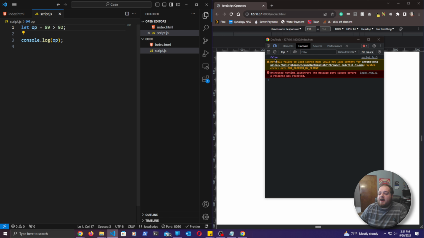And if we save that, you're going to see over here in the console, we get a Boolean value of false because 89 is actually less than 92. But if we swap this around here and say 89 is less than 92 and we save that, now we get a true Boolean value back. And these are generally combined with things like conditionals, which we'll get to in another video, but generally we will put this inside of a conditional to check whether something is true or whether it is false.